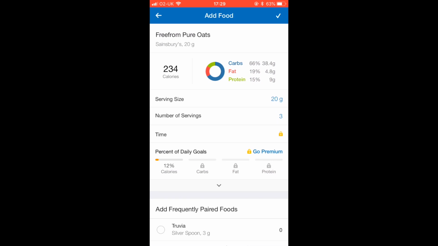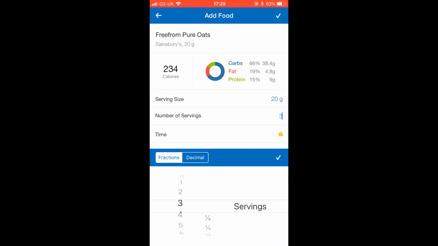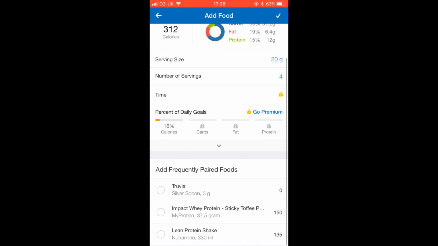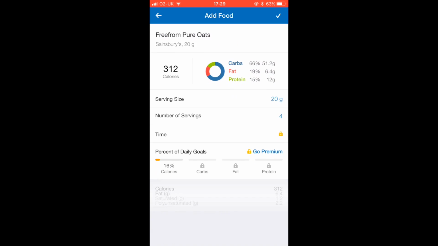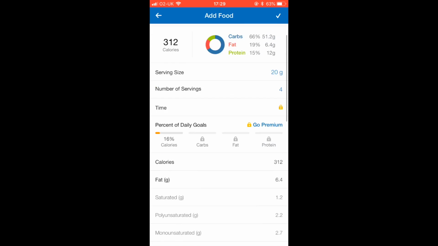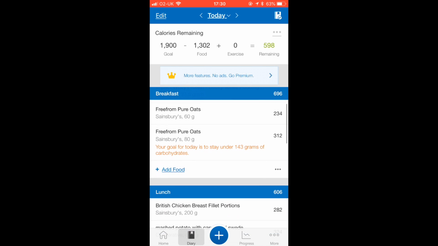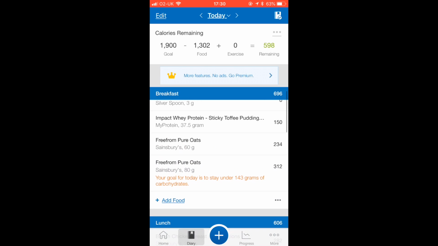Then you've got here serving size 20. I actually had 80 grams, so obviously I had 4 servings: 4 times 20 is 80. And that tells me everything there. If you click that little button there, it just tells you what's in it. Then all I do is go Add. What that's done is added in that many oats for me, and that's all you do to add your food.